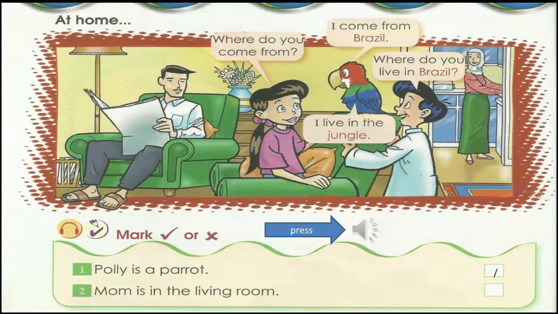Okay, let's continue listening. Grade 3, Unit 1, all about Kuwait. Page 18, at home.